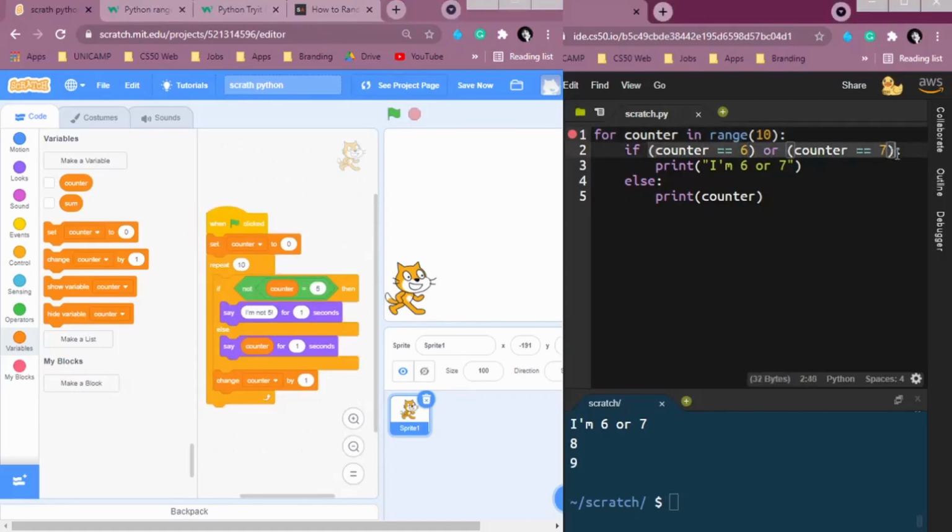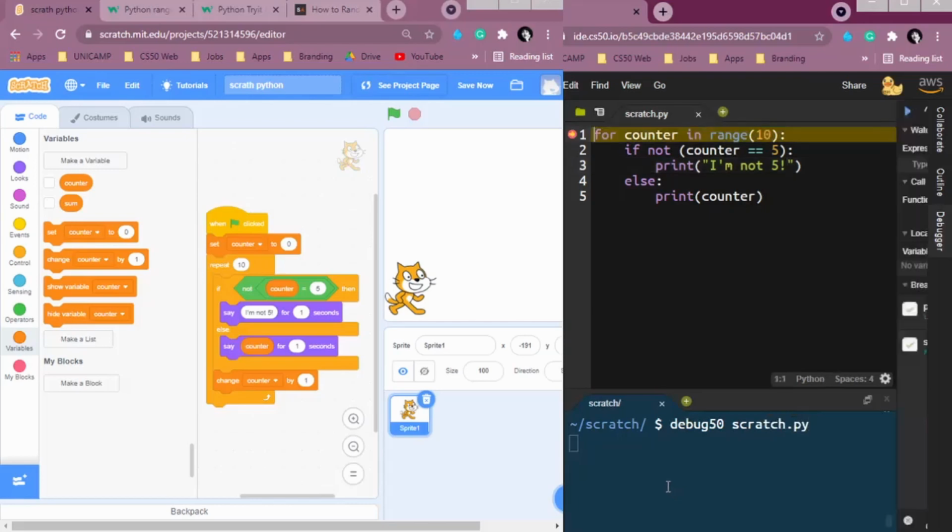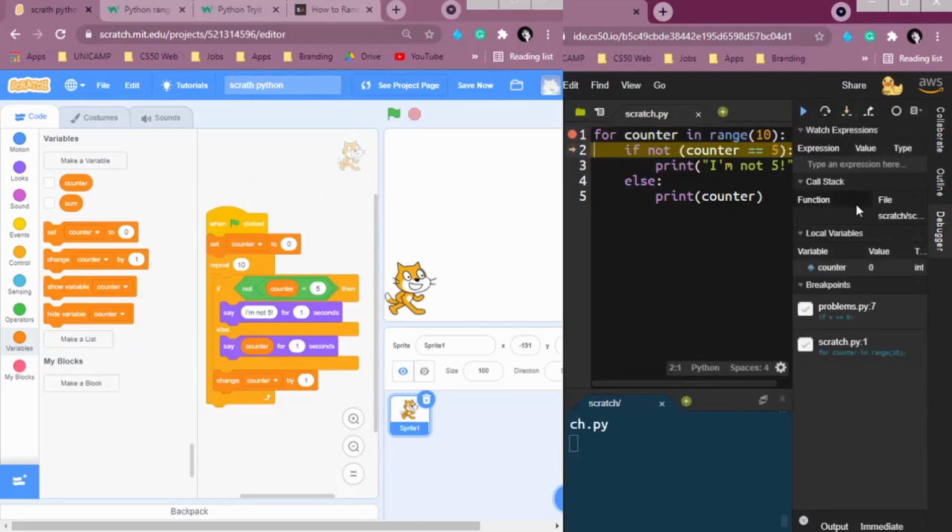So here we're going to do the same. We're going to do if not counter equals 5, what will happen? We're going to print I am not 5, and let's save it. So clear, debug 50, scratch.py, and let's check what happens in here. First, counter is equal to 0. When we use the NOT, we're kind of denying the thing that we're putting inside. So when we do if not counter equals 5, it's the same thing as saying if counter is different than 5, we're going to enter this condition.